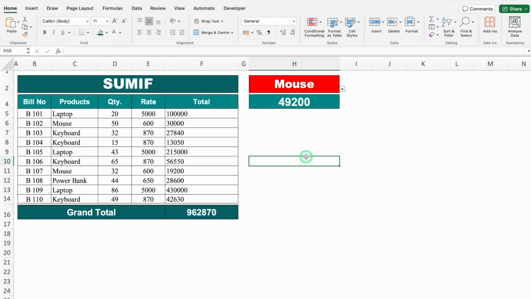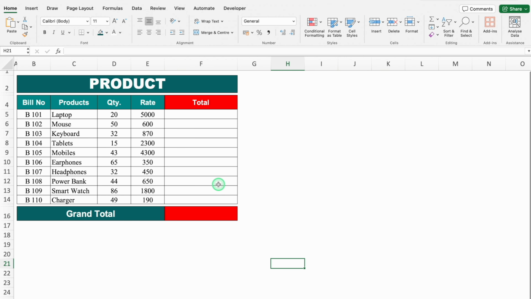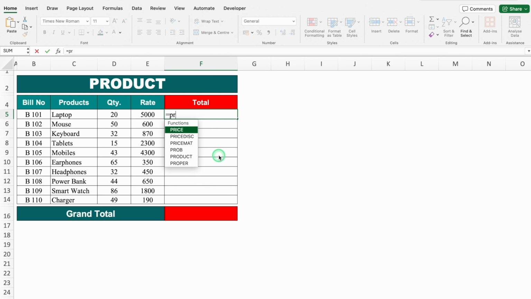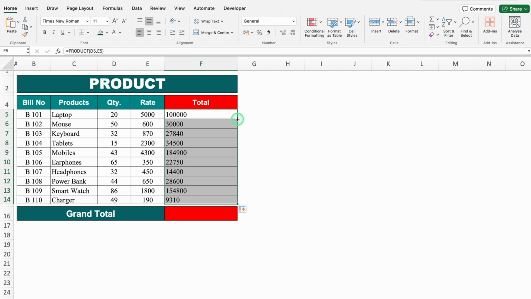Let's see our next function or formula. Product. Let's see what product does. Equal to product, bracket open, number 1. Number 1 is quantity, comma, number 2. Number 2 is rate. I will close the bracket and will hit enter. And I got total of laptop. I will drag it down.